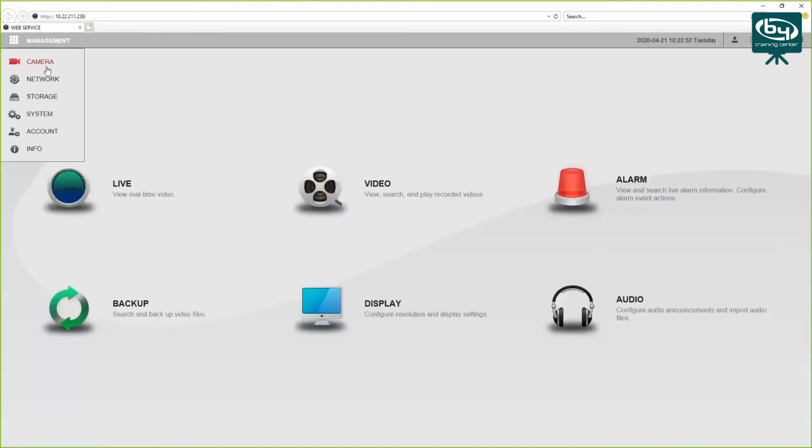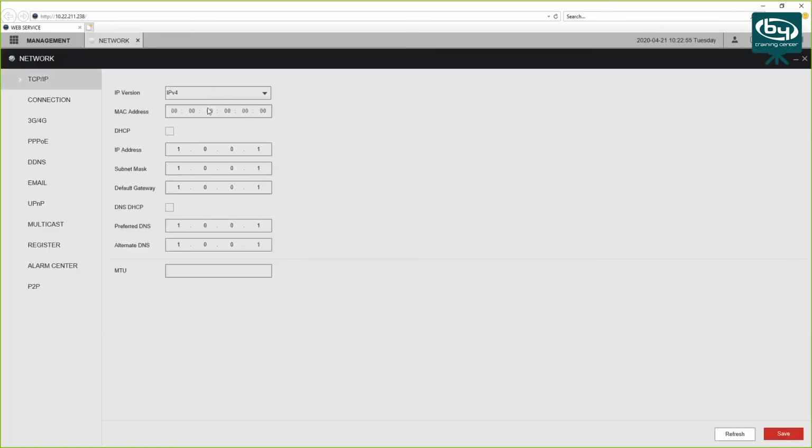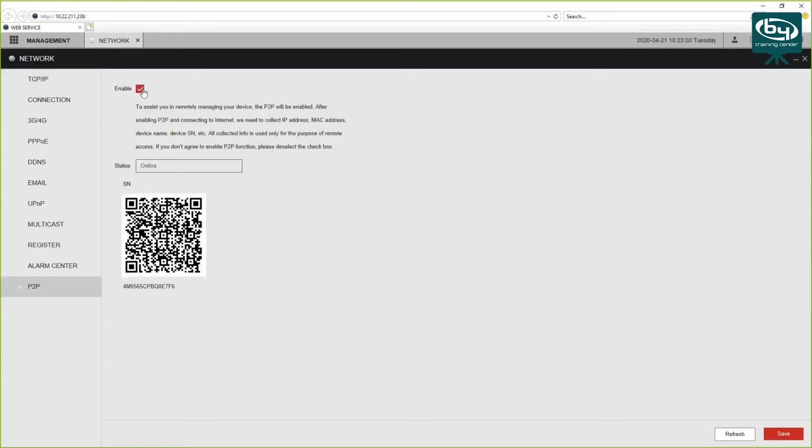Okay, then we got the network stuff. I'm going to be putting this recorder to work with P2P. So I'll go to P2P here and then enable. Actually, it's already enabled, even better. Okay, so you can add the recorder to your app by scanning this QR code or manually putting this serial number into your app.